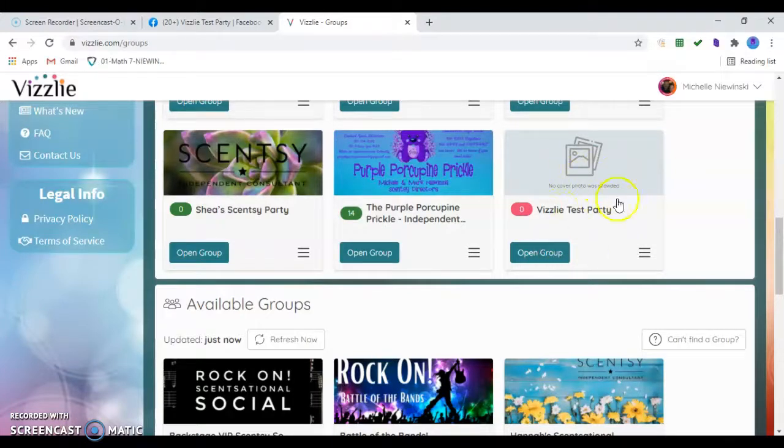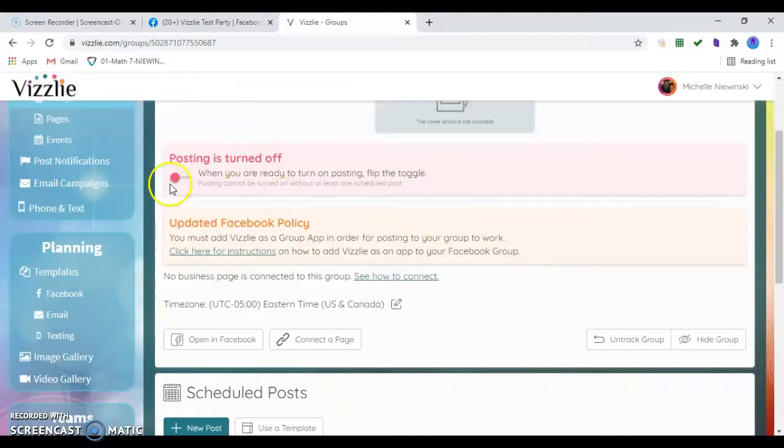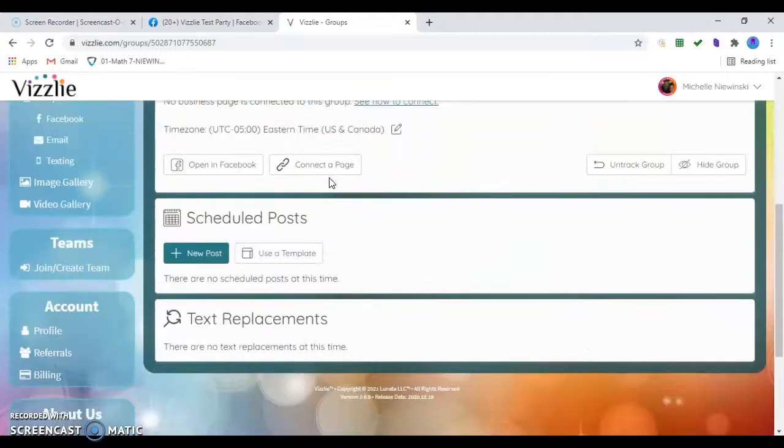So this is the group that I am posting the party in. Notice it says 0 right now. That's because there's nothing assigned to it. So I'm going to click Open Group. And it says posting is turned off. Well, of course it's turned off. I didn't schedule anything to post yet.